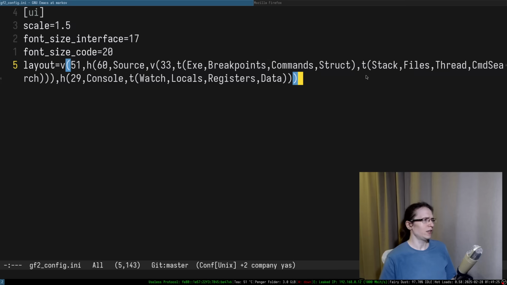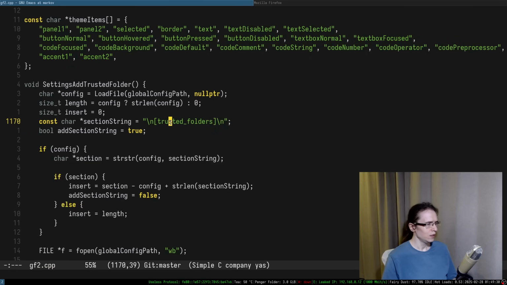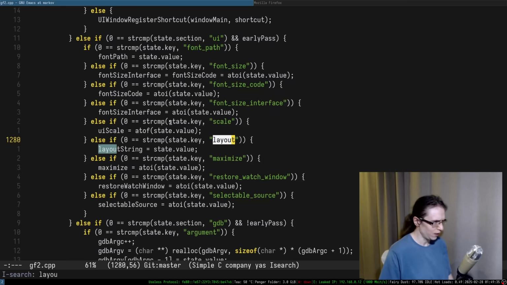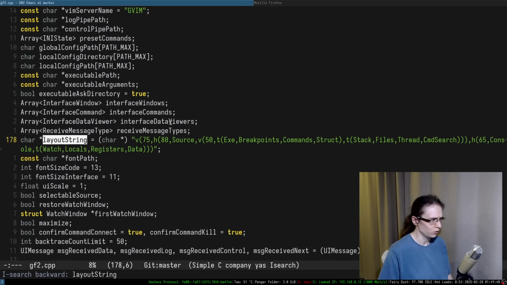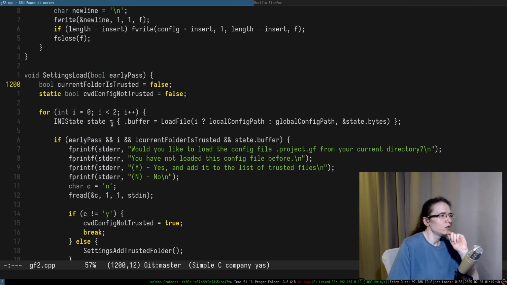And by the way, I think layout may not be set in UI, right? So we only care about UI. So this is going to be my approach. So layout string. So settings load file, local config, global config. And we also have two iterations in here.